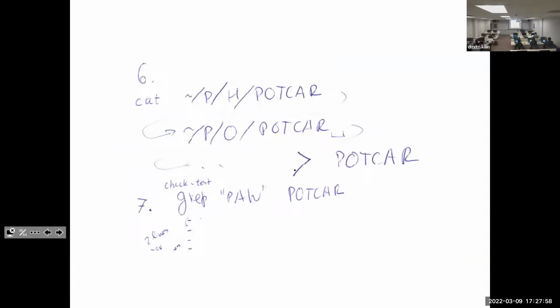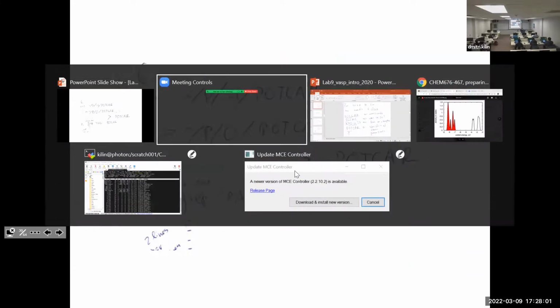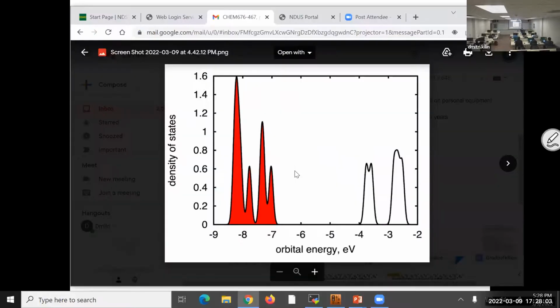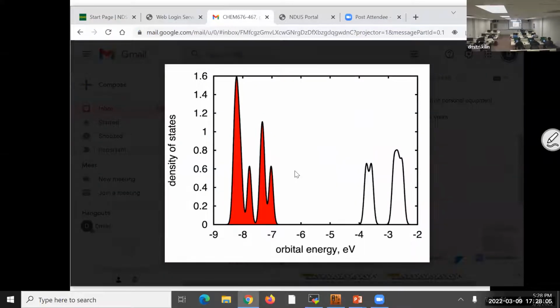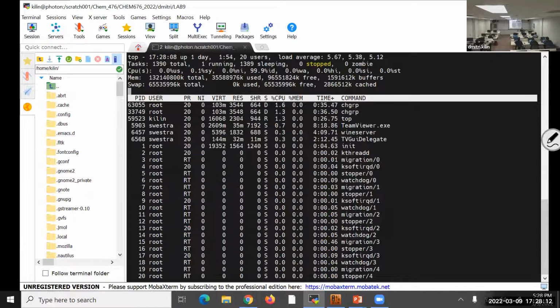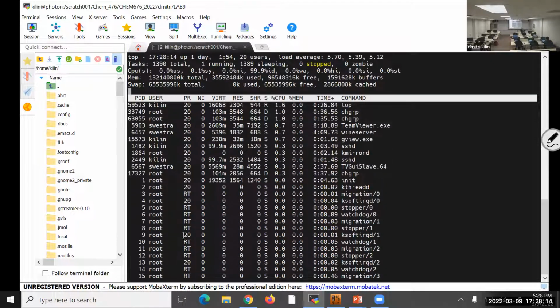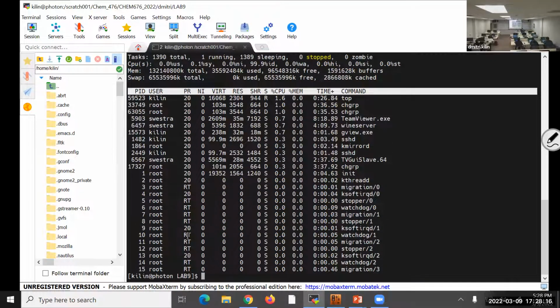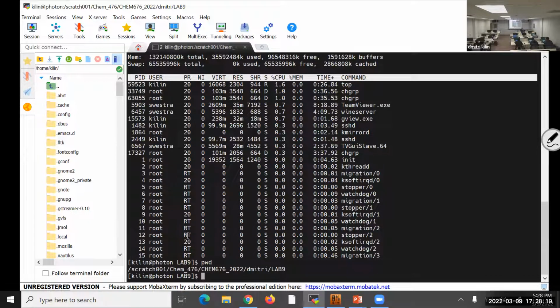Yeah, I think that's enough. If needed, I will return to this presentation. So let's go through practical steps to get to this figure. Let me invite everyone to use MobaXterm, log into Photon, and maybe create a directory for today's lab. I will create another subdirectory so that I do everything in there.